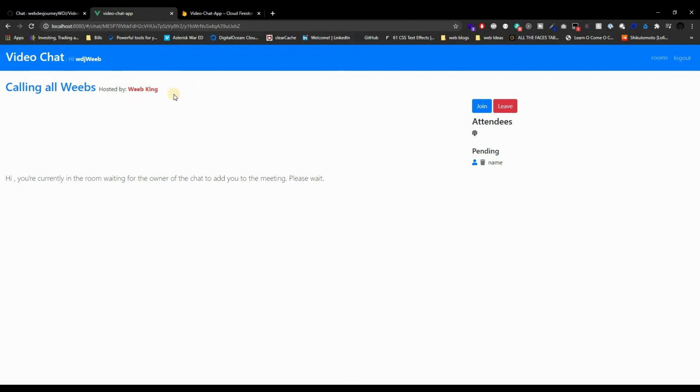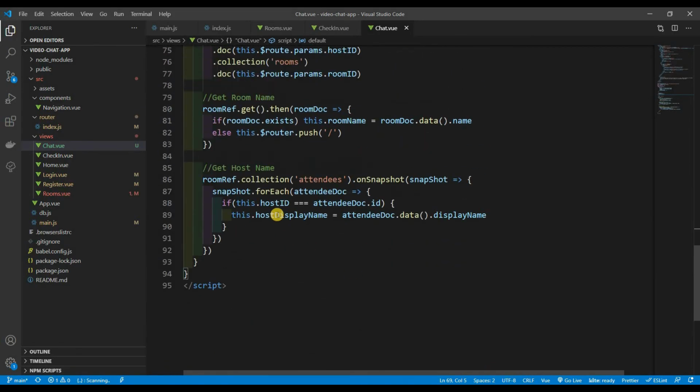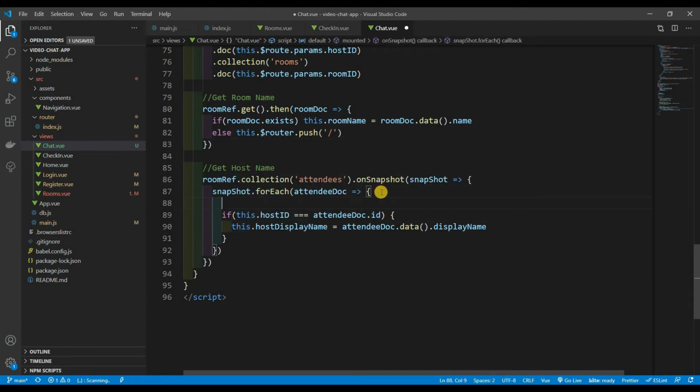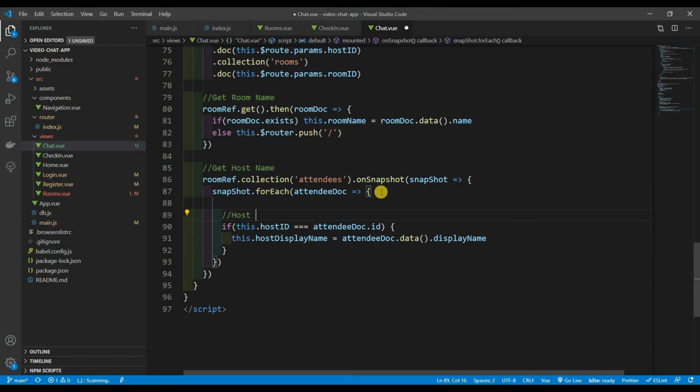So now, as you see right here, we have the hosted by Web King or Weeb King, and then calling all weebs. That's good. Next stop is actually checking if you yourself are an actual participant or an attendee to this room. So that's actually very simple as well. I'm pretty sure you already know how to do that. So down below, we already got the host ID. This is the host. This is the host display name.